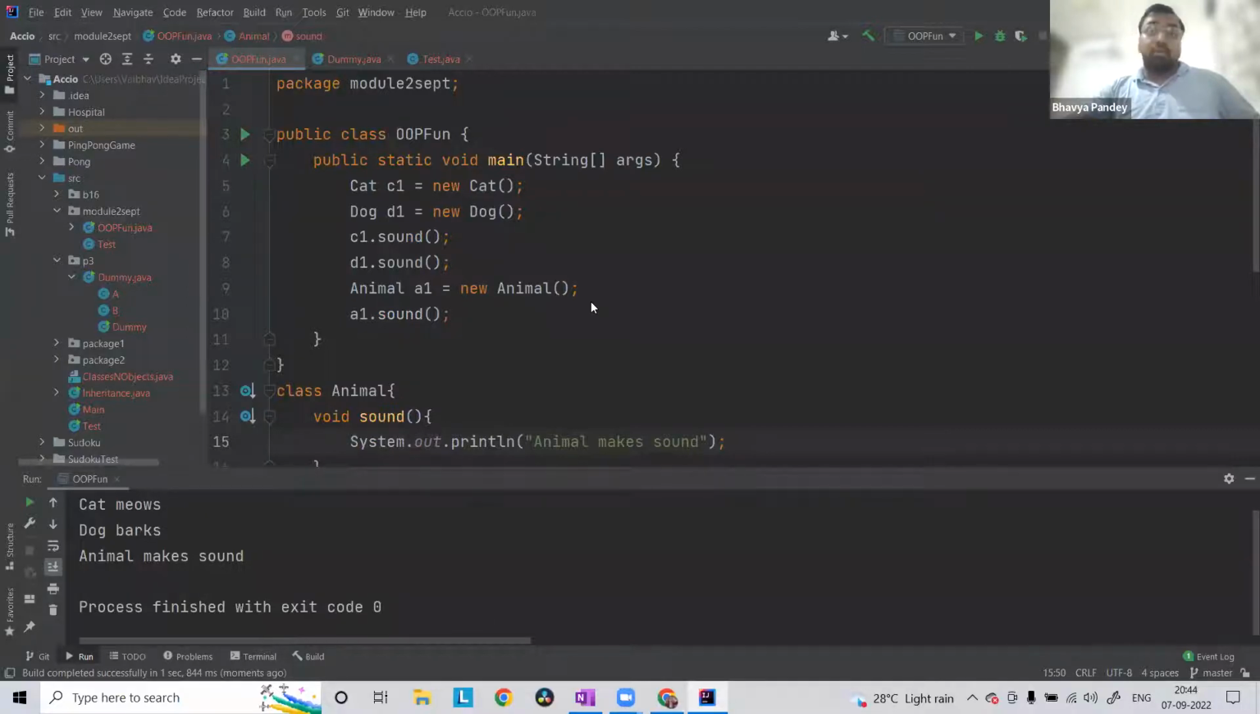So what's your doubt now? How to call sound of Animal from c1? So from c1 you cannot call it. Numan, you cannot call it.